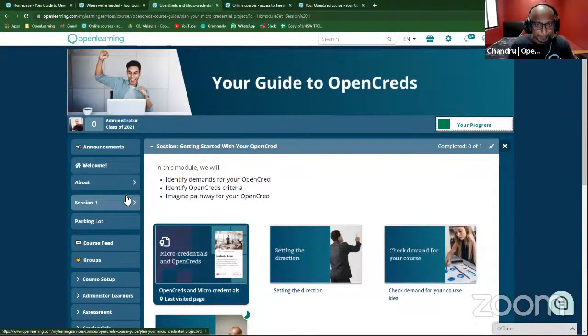With this one single account, you can join any OpenLearning course as a learner, and you can also create a course, but you must have something called an educator license, which I will explain after this. So number one, remember, you must have an OpenLearning account. Creating one is very easy and straightforward, and I'm going to show you how.